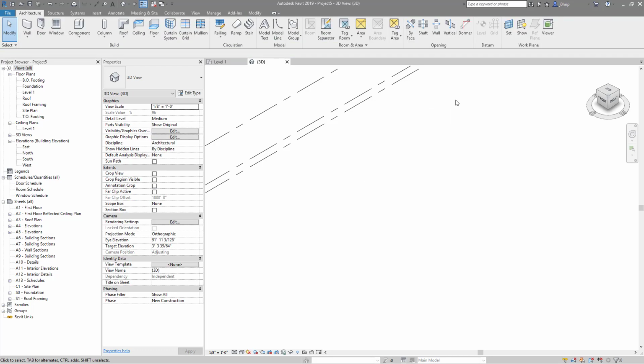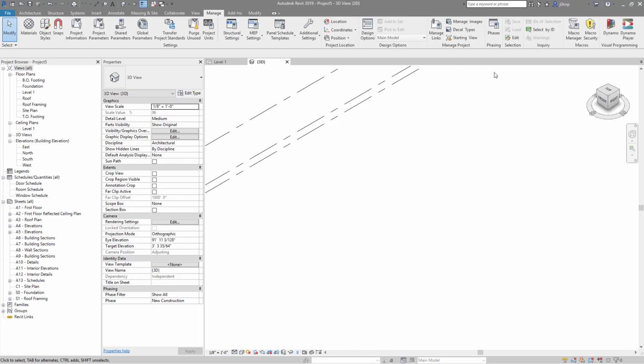For the rest of this lesson, we will be using Dynamo to automate the placement of these family types based on their proximity to a point that we define. Columns closer to the point will be one size, while columns further away will be another size, and we'll be able to manipulate that live in Dynamo. Let's go ahead and navigate to the Manage tab and launch Dynamo.